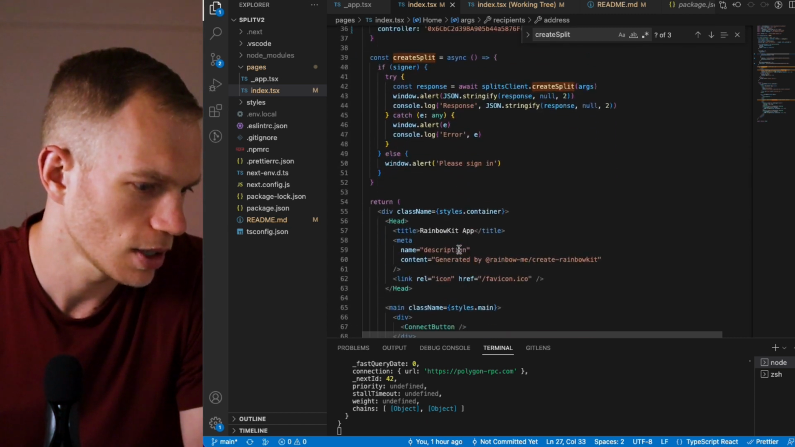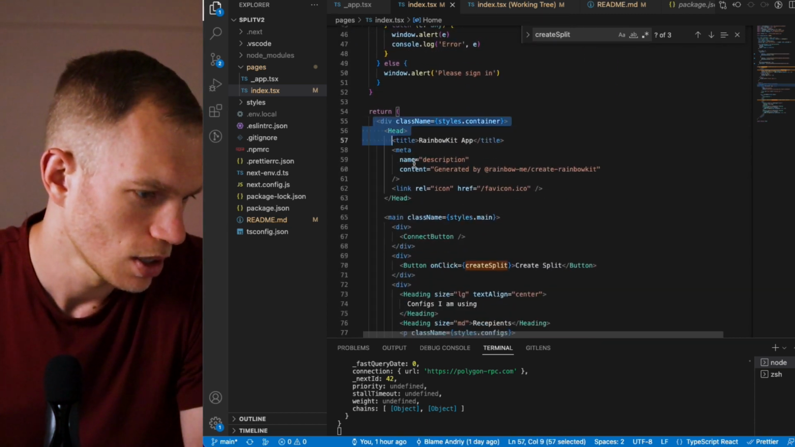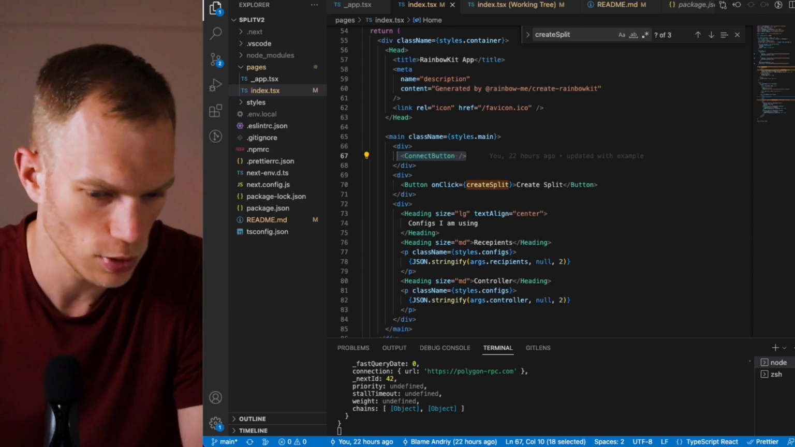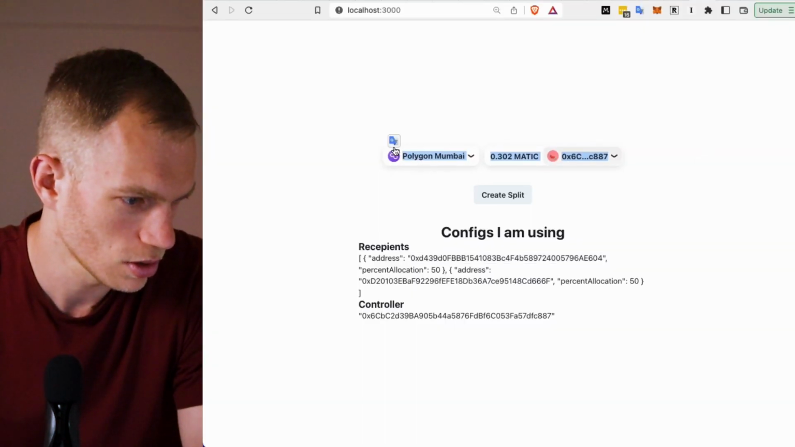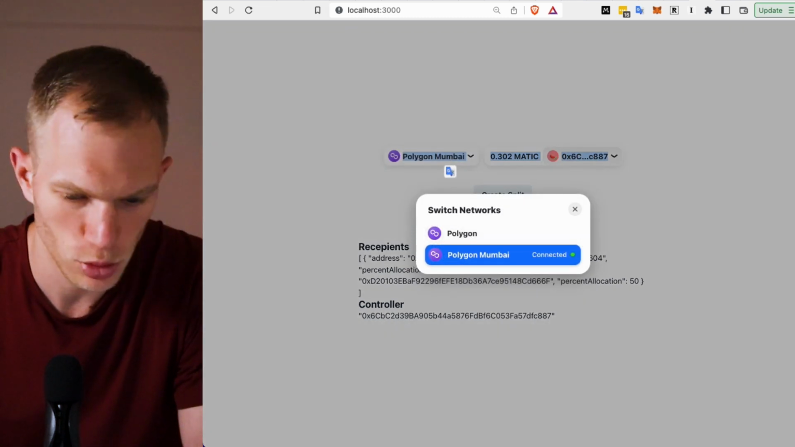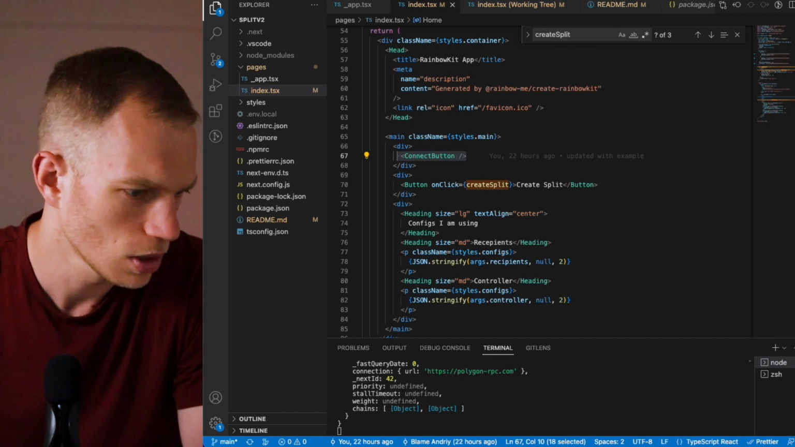And then now we can go to the HTML part, and the connect button is the one responsible for this section. And here I have two options available, Polygon and Polygon Mumbai, which is what we're currently using.